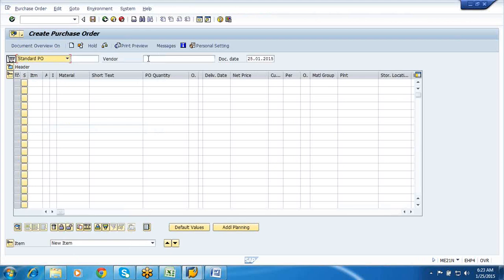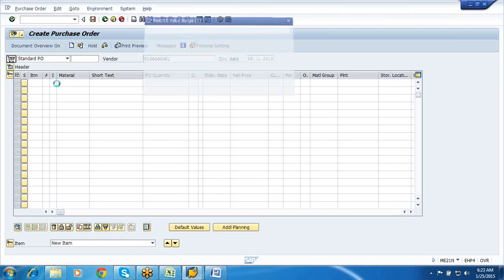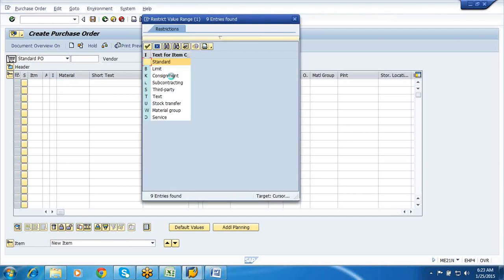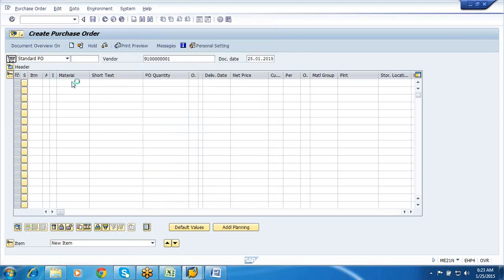Okay, so here let us go to the item category, and you can see consignment, it is K. Okay, for your consignment it is K. So next you can go to 1567, order 10 pieces.